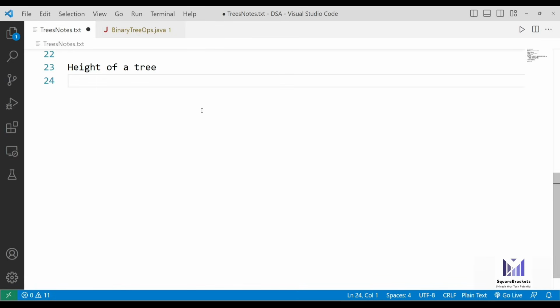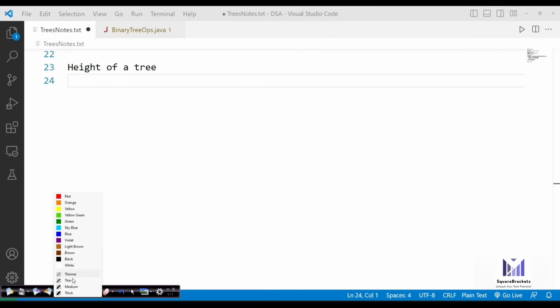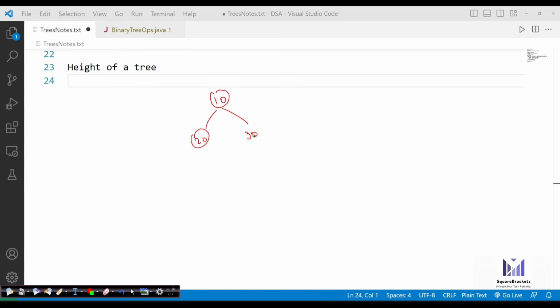So let's talk about the question that we have to find out the height of a tree. So what exactly is the height of a tree? Suppose there is a tree, something like this. Okay. And now if we have to find out the height of a binary tree, then the simple logic is to find out the maximum number of nodes from root to leaf.